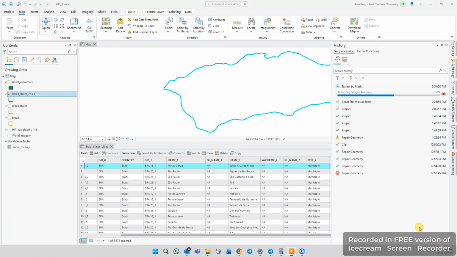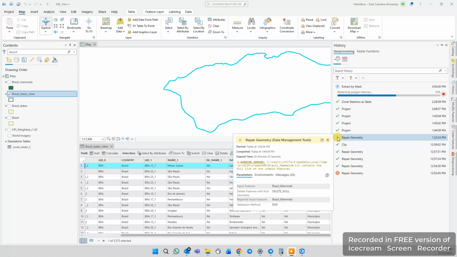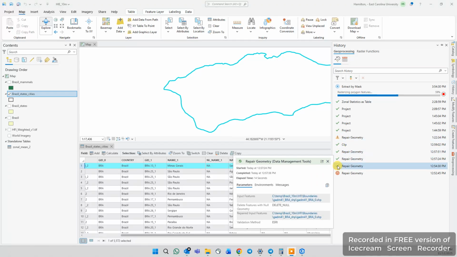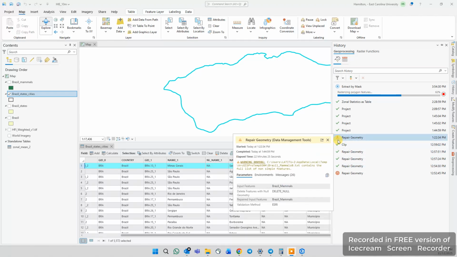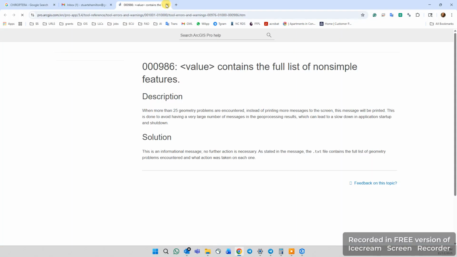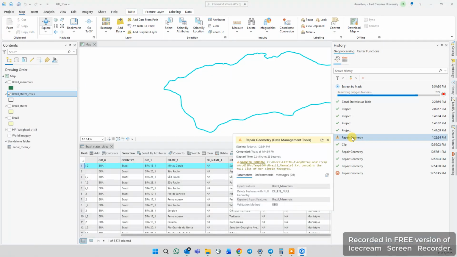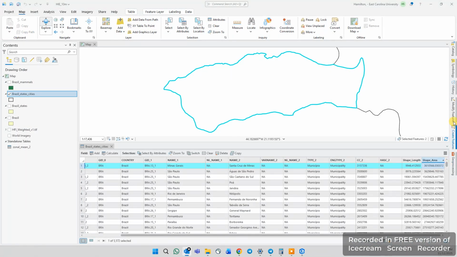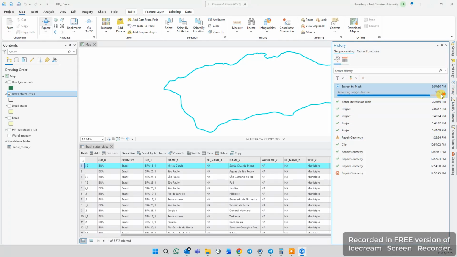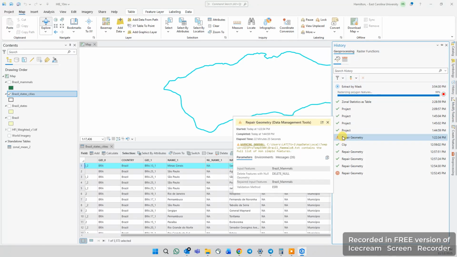Well, that's running. Let's just go back to something we looked at earlier. You see these repair geometries all got green check marks, but this repair geometry didn't. And look, it's given us a file that we can go to and see all the fixes it made, right? So that means it made fixes, okay? And they're in this particular folder.